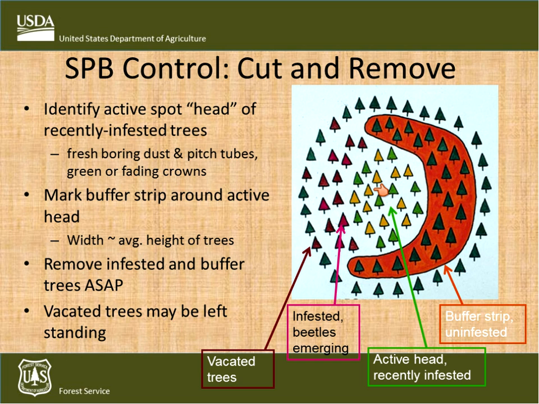The green infested or the yellow fader trees are the ones that we want to be cut down and removed, in addition to that buffer strip out here in the front of uninfested trees that I discussed before. Generally what we say is you want this buffer strip to be about the length of your average height of trees. So if you're dealing with a 70-foot tall tree, you want your buffer strip to be 70 feet across. And if you have a spot that's growing very quickly, with a lot of green infested trees, you may want to make that buffer strip even larger, depending on your situation.